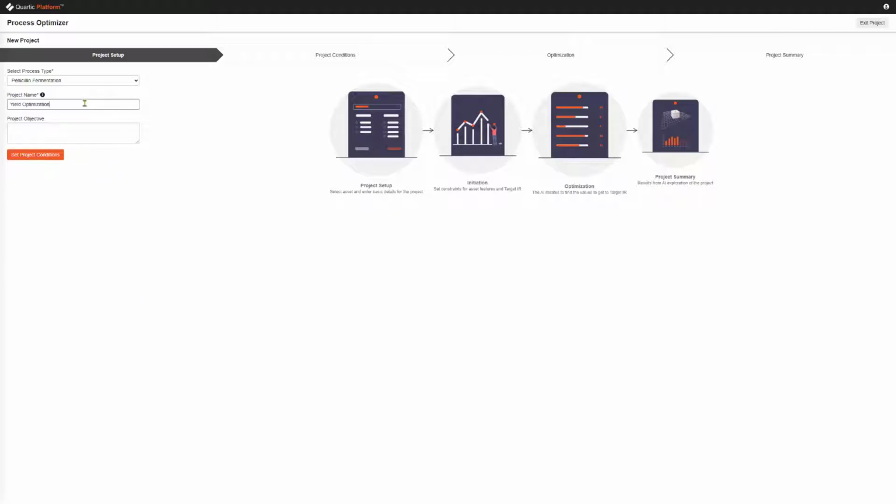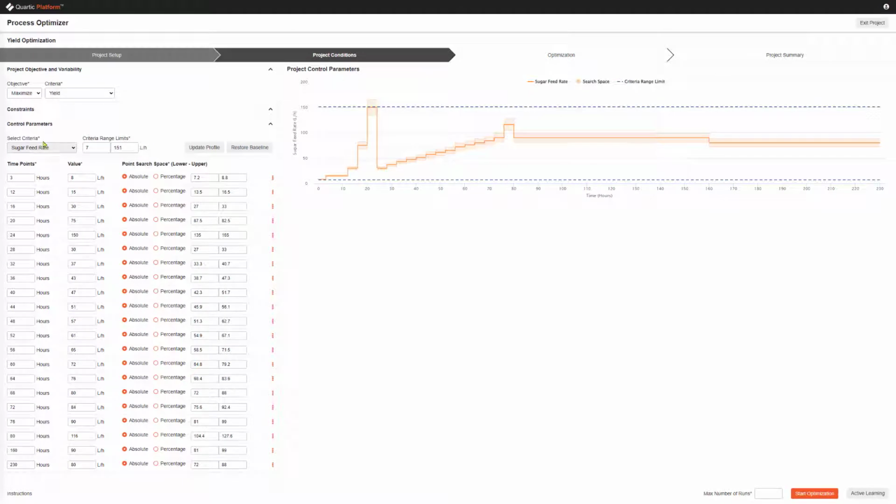So I'll start off by giving my project a name, and next I will set the project conditions. In this case, I will be optimizing the yield on the penicillin fermentation process. First, I will choose the objective I want to optimize. In this case, I want to maximize my yield. And I don't have any historical batch runs in this case, so instead I'm going to use my recipe as a starting point.